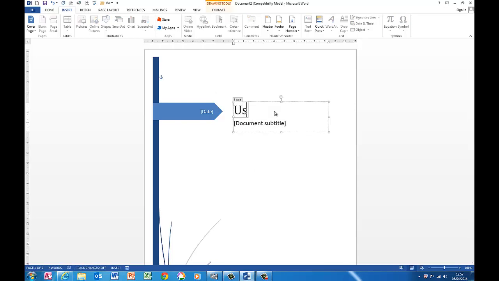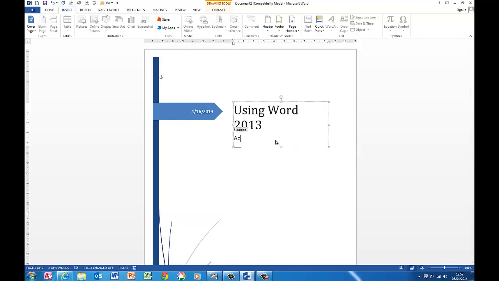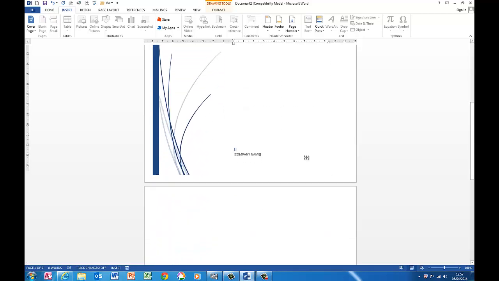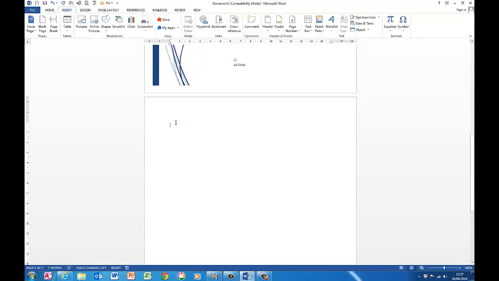I can replace that field in the document, the title field, using Word 2013. We've got a date field which has a date picker on there, we can pick the date. And we can put a subtitle in. And a company name. Same again, Activia. It goes before page one, so you've still got your original first page here. That's now page two.